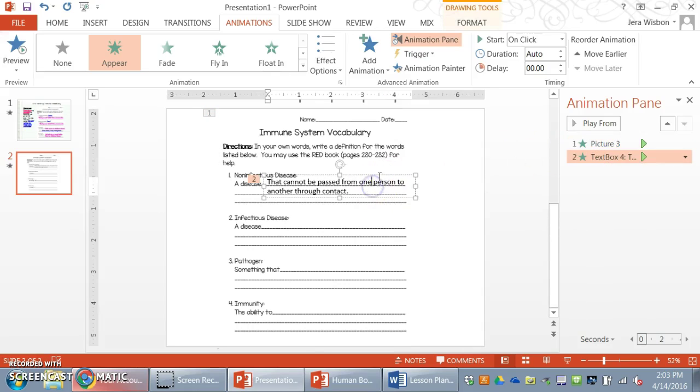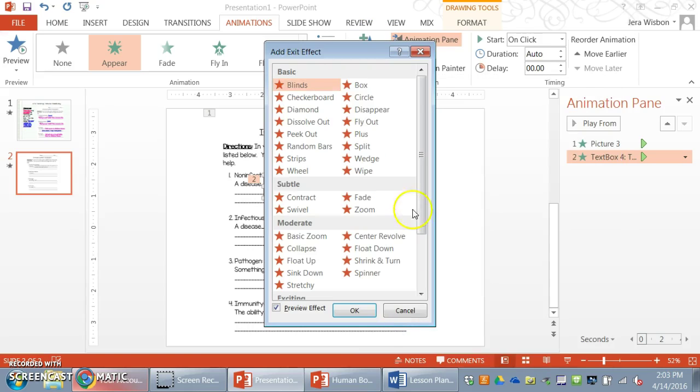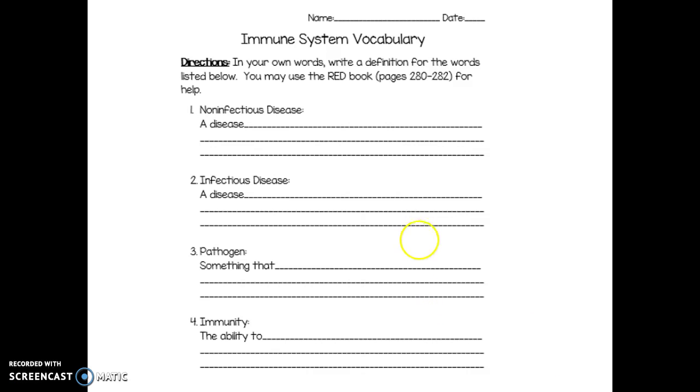So I'll click on this text box again. Now there's already one animation there, but I want to add an animation. So if I click add an animation, it will add an additional animation. So I'll do exit effect and we'll wipe it clean. And it adds another animation. So again, I'll make it full screen. Click, there's my picture. Click, there's my answer.